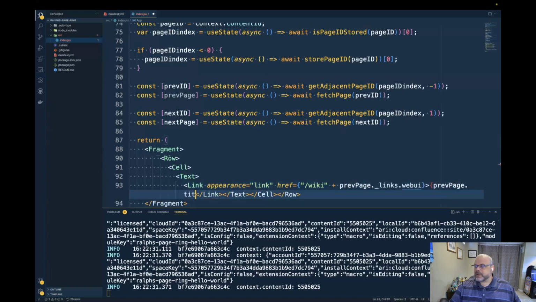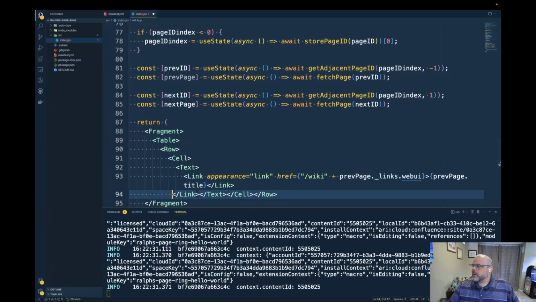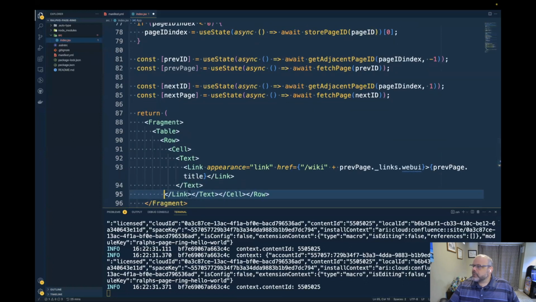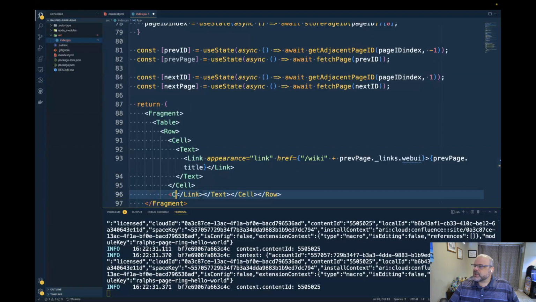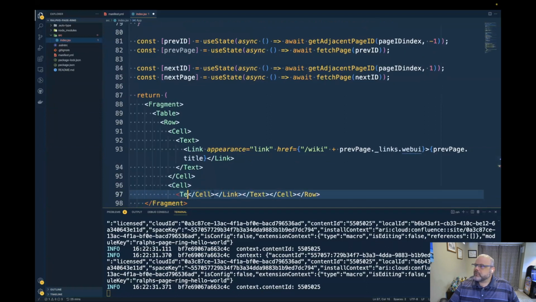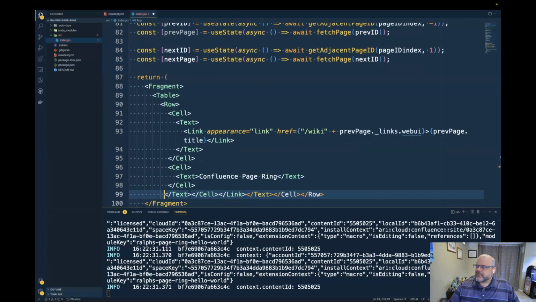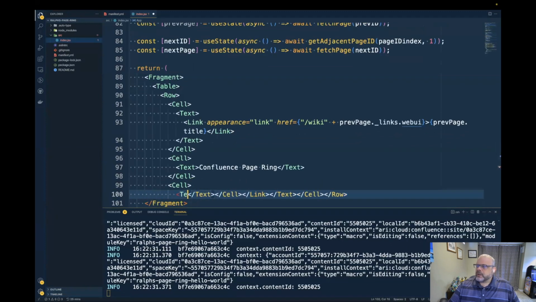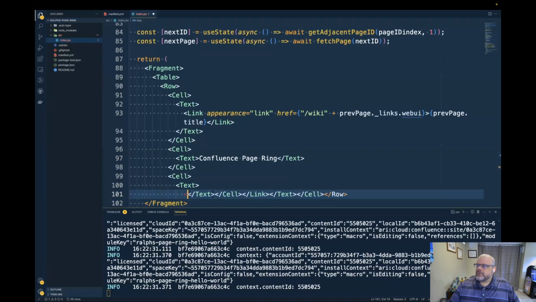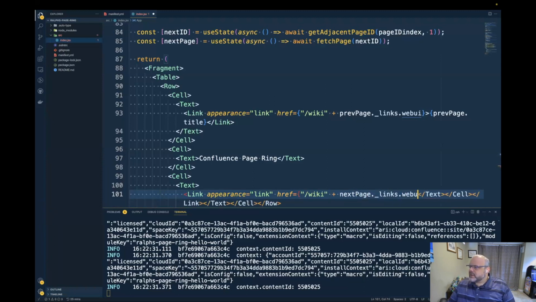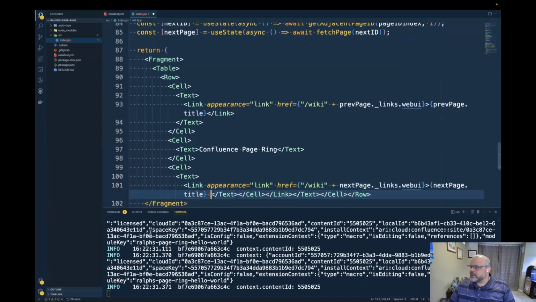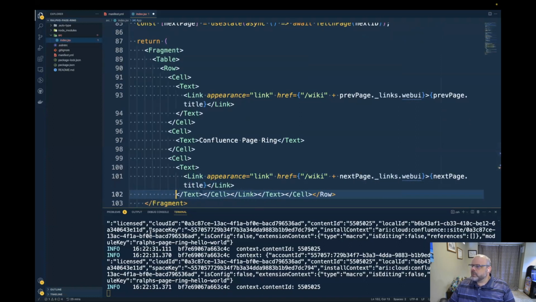We're going to get the previous page from our call up above earlier. Get the web UI link from the response. Again, also previous page, that title, that is from the call from fetch page up above, from the previous step. We're going to have another cell here, just call it the Confluence page ring, just to sort of title the macro. And then we are going to call another cell, have another text component. And our last link here is doing the next page from the next page response, getting the web UI and the next page title.